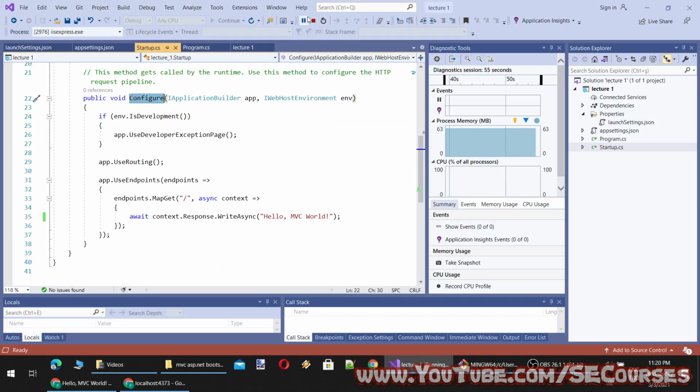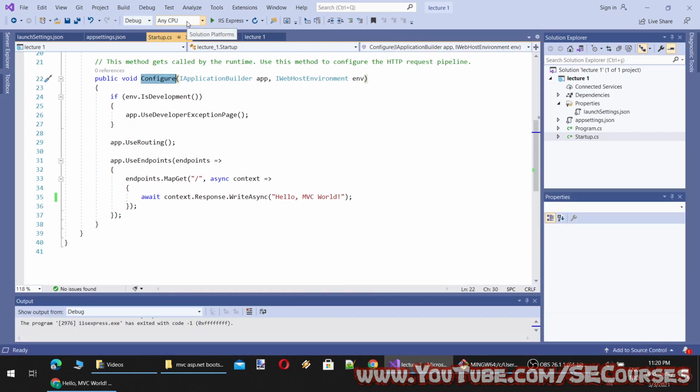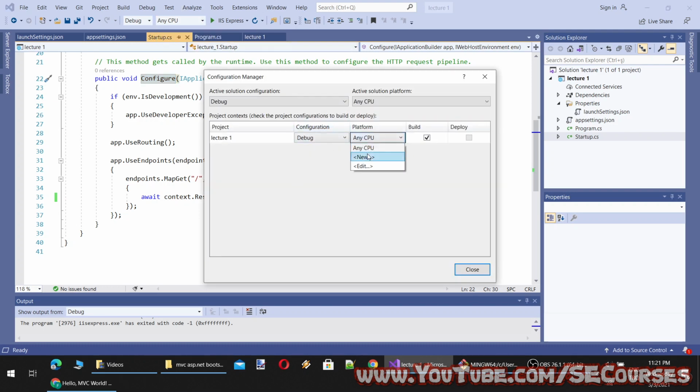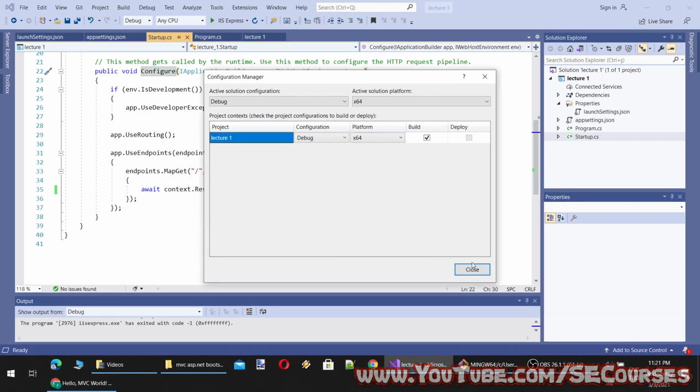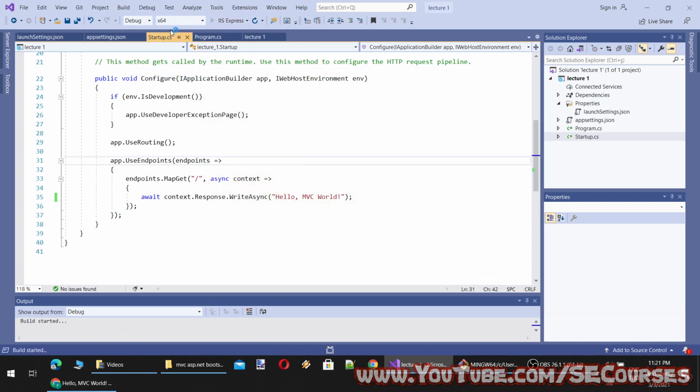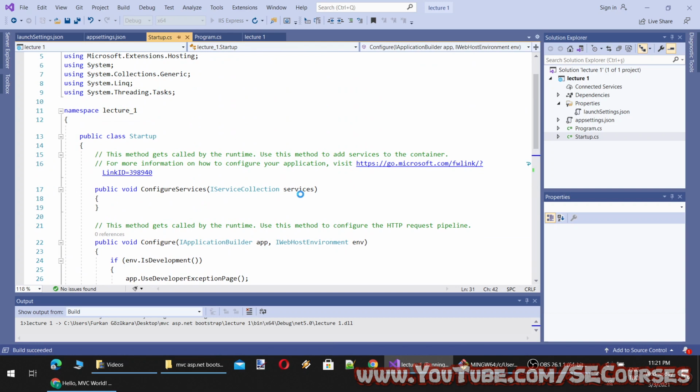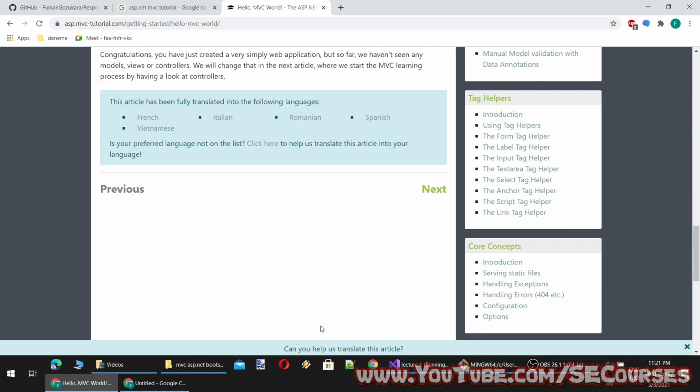Right now I am running in debug mode, currently Any CPU, which means that my application is running as 32 bits. We can also set it as 64 bit, which can increase our speed. Let's make it x64. Okay, now my application is 64 bit. To be able to use this, of course, your Windows has to be 64 bit as well. It should work, I think.